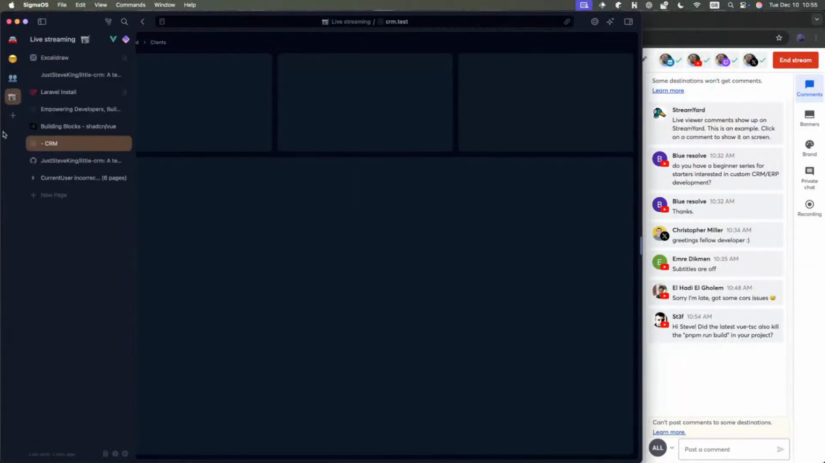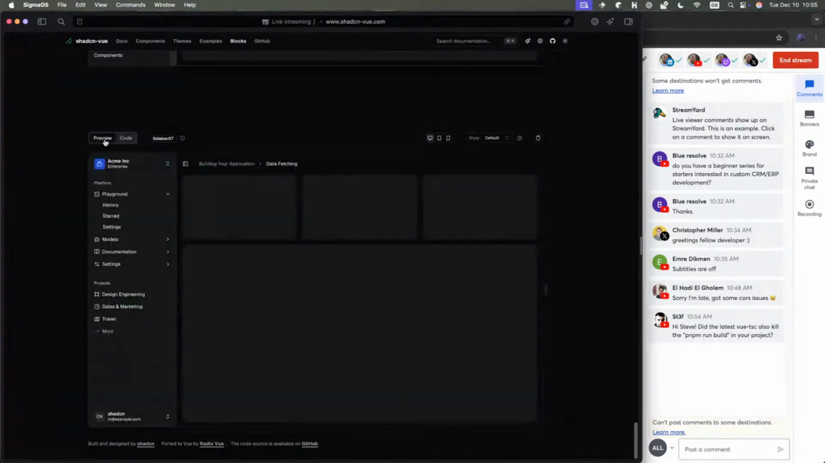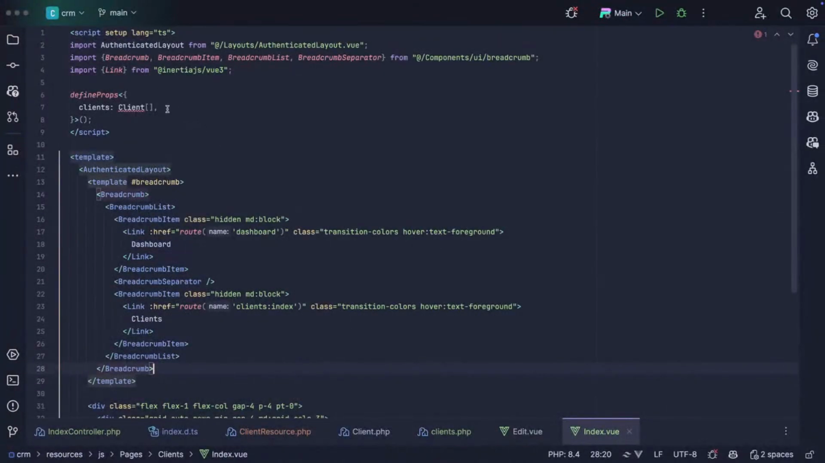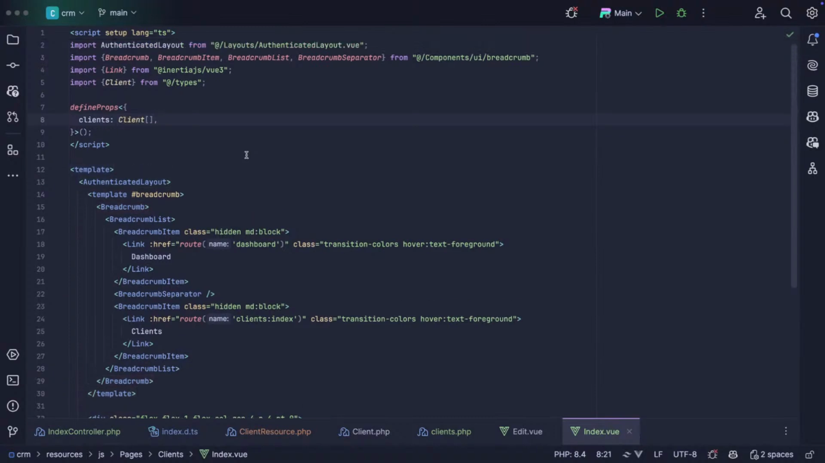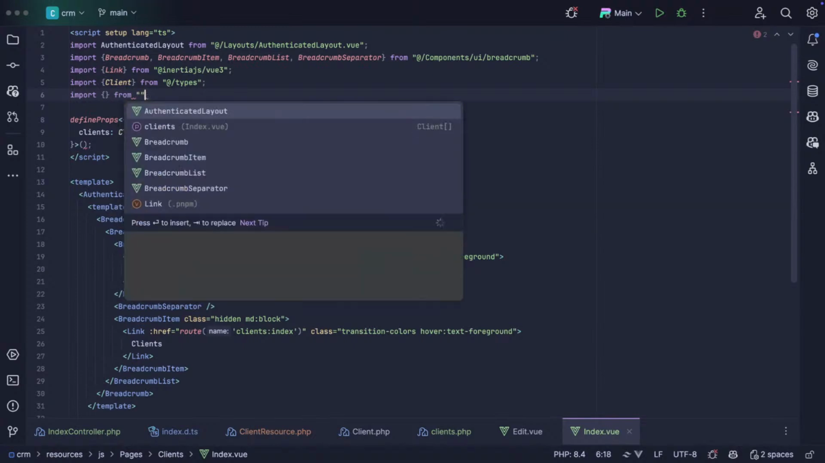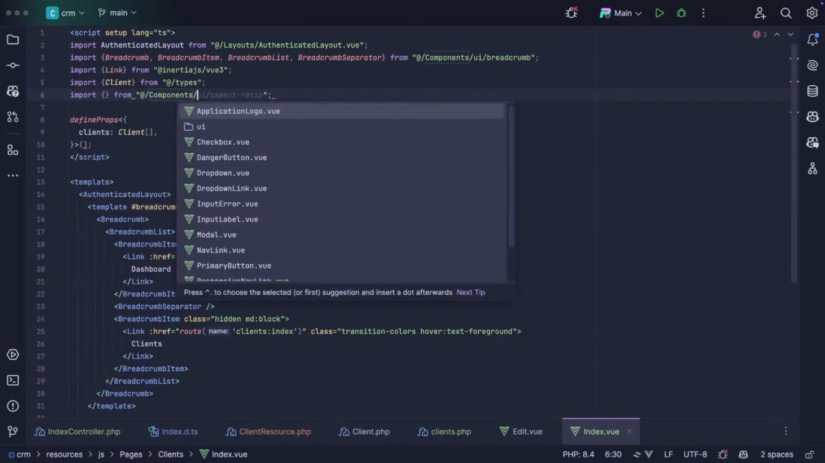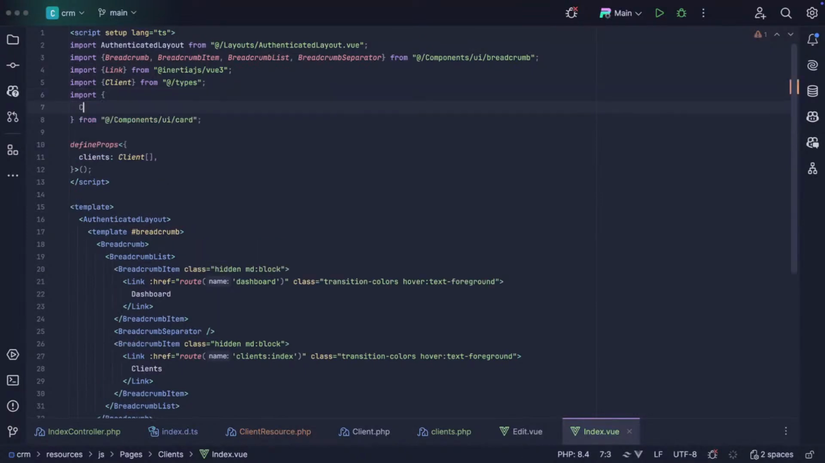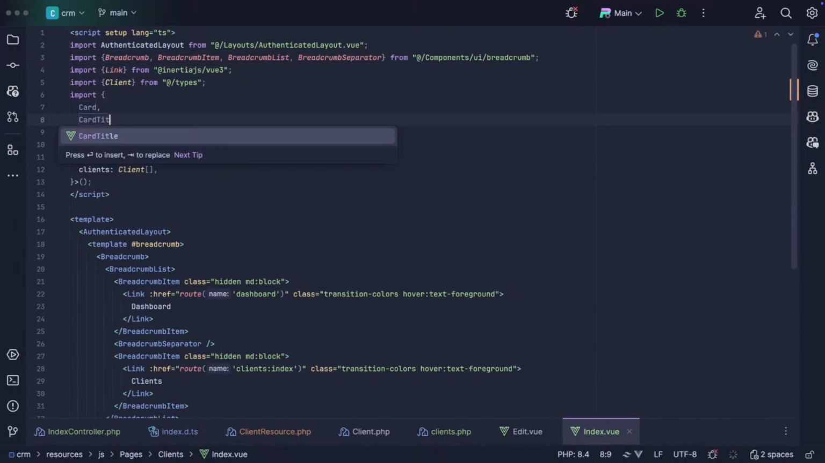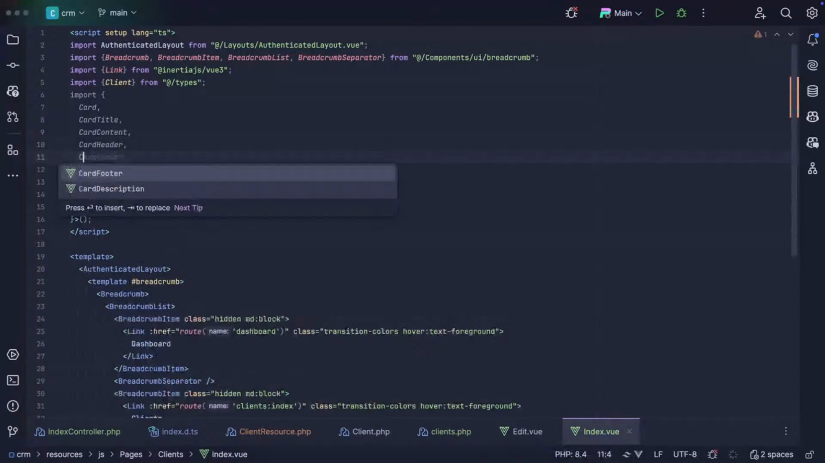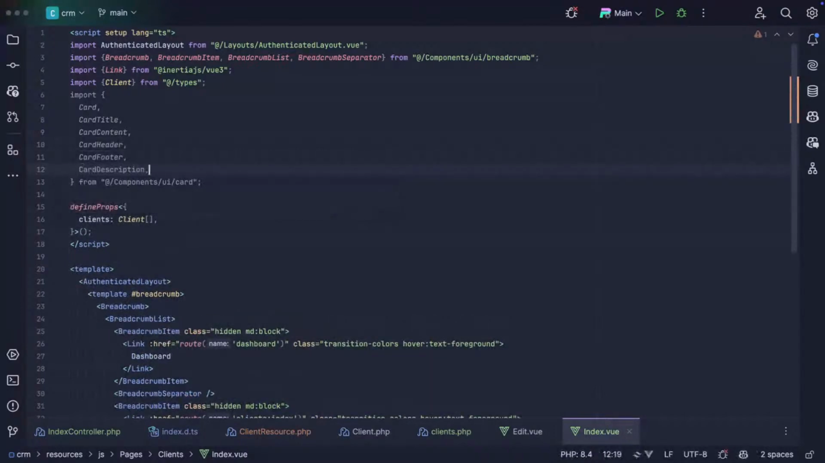So what we want is come back to our building blocks. Not that one. We're going to want a card, right? So let's pull that in. There we go. Pull that in from there. And we are going to want components UI card. We're going to want Card, CardTitle, CardContent, CardHeader, CardFooter, and CardDescription. We'll just import all of those.